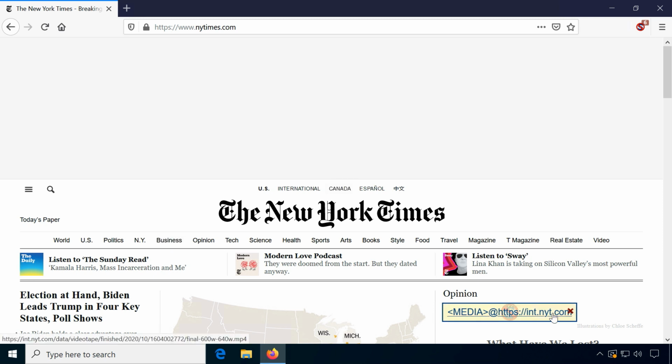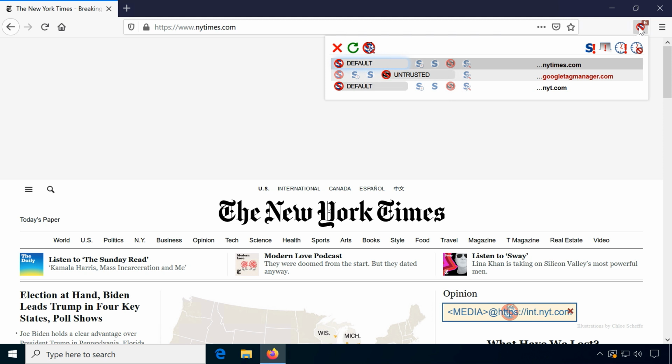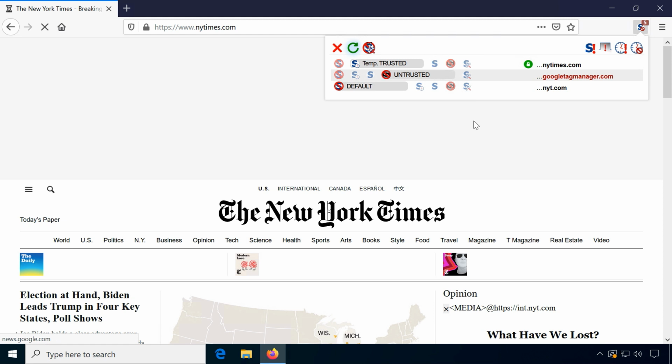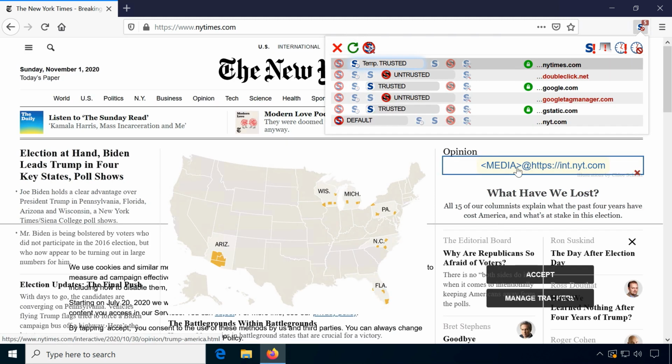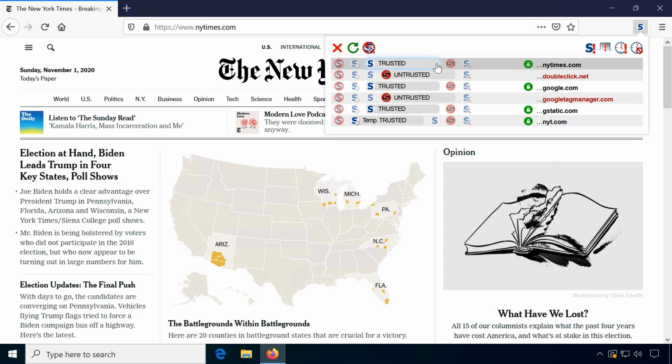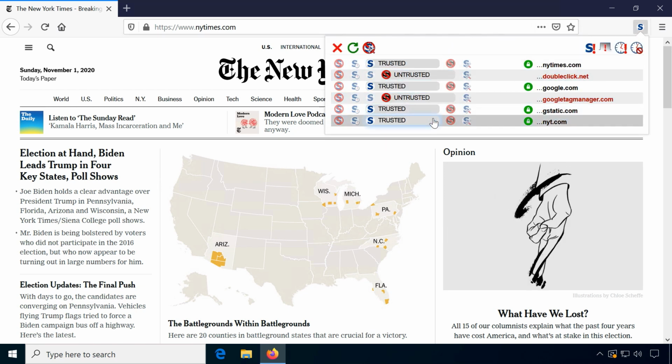If the website has loaded and you notice elements missing, try to figure out which domain could be responsible. I will first try to set the top-level domain to temporarily trusted. If the website is still not displayed correctly, try other domains that could be the cause. Once the website is displayed correctly, change the respective trust to permanent.